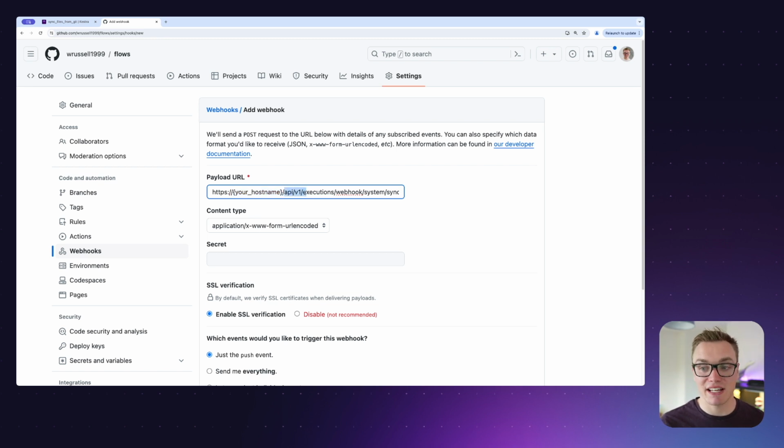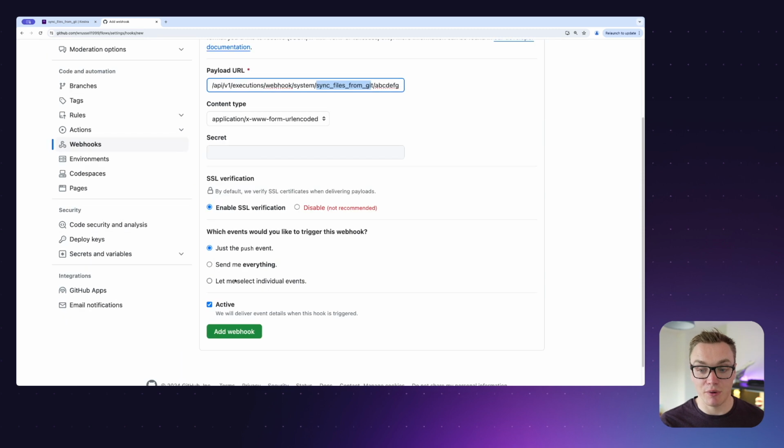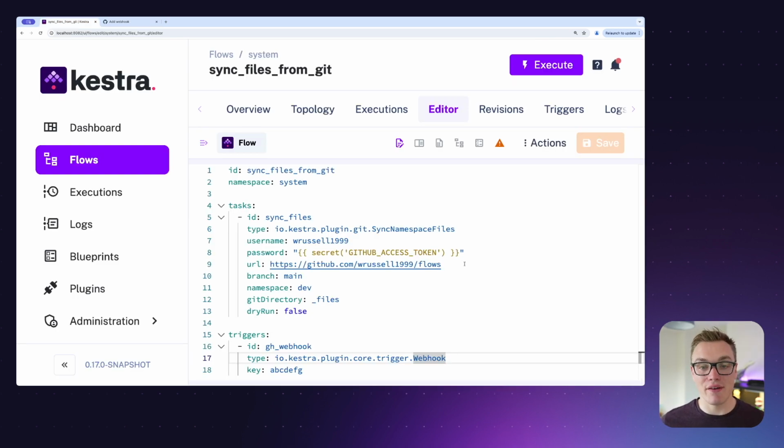And then API/v1/execution/webhook. Then you're going to put in the namespace. So in this case, system, then the flow ID, and then lastly, your key. And because the key is in the URL here, we can leave secret blank. And once you've done that, select enable SSL verification and just the push event, and we can press add webhook and we're ready to go. Doing that means that now every single time we push to our repository, that will trigger this flow to execute and then sync those files with our Kestra instance.